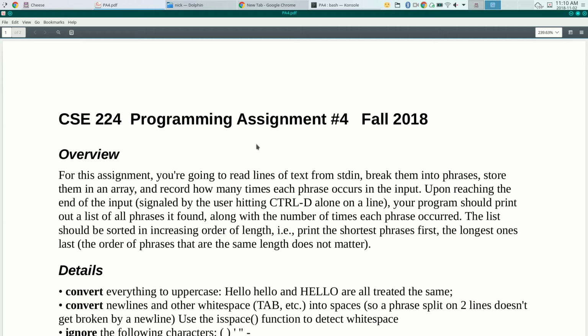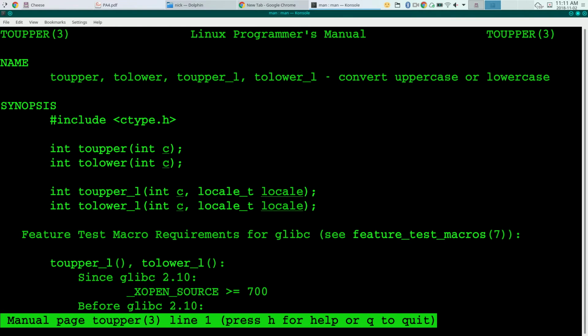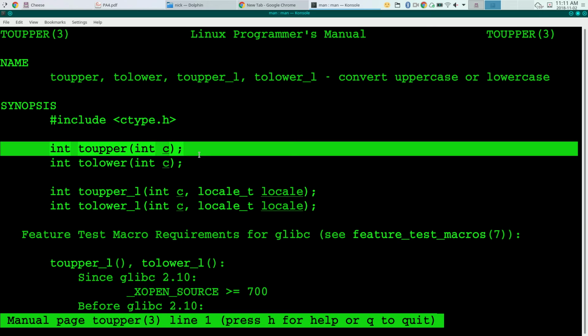All right, so simplifying details. Detail 1, convert everything to uppercase. Lowercase hello, uppercase hello are the same word. And you can convert to uppercase using this function called toUpper. If you include ctype, you get this function called toUpper. You pass it an integer character like something you get from getchar, and it gives you back an integer character that's uppercased. And if you pass it a digit or a punctuation mark or something, it just gives you back the same thing that you fed in.